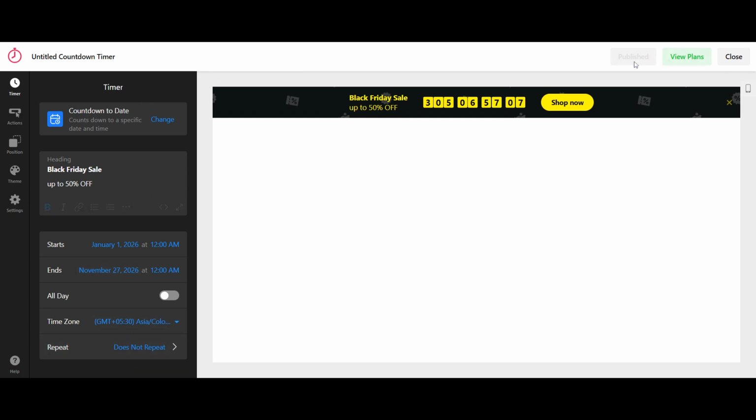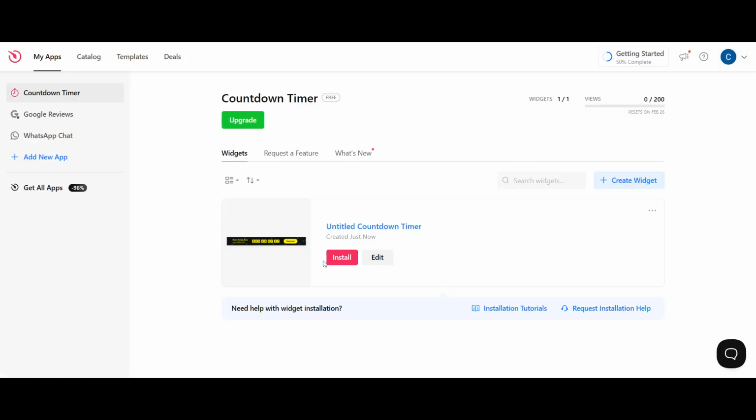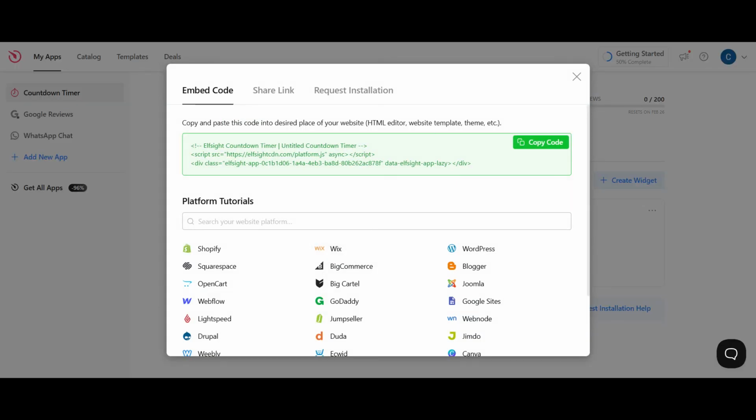Publishing the widget generates an embed code that you'll use to add the countdown timer to your Webflow project. After publishing, you'll see an option to Copy Code. Click on Copy Code to copy the embed code to your clipboard. This code is what allows the countdown timer to display on your Webflow site.